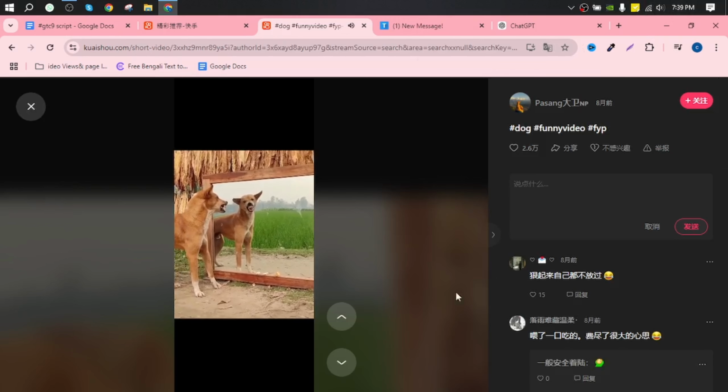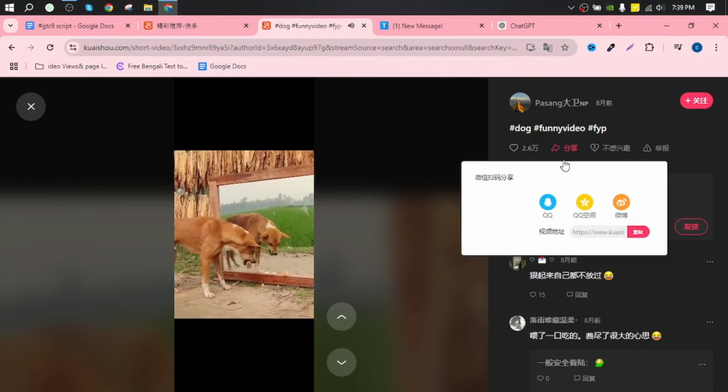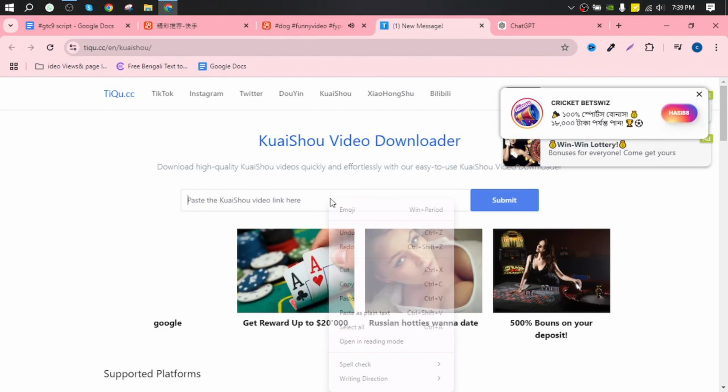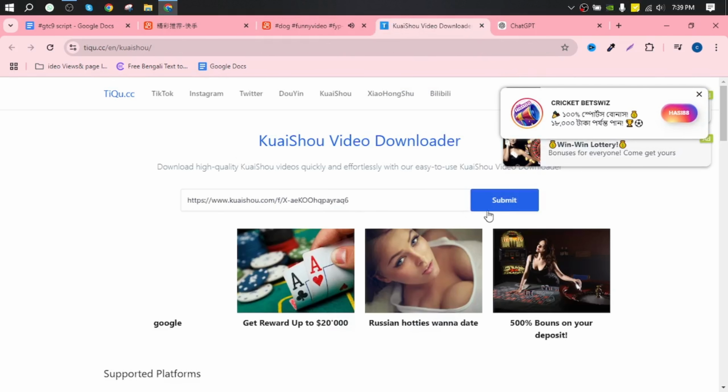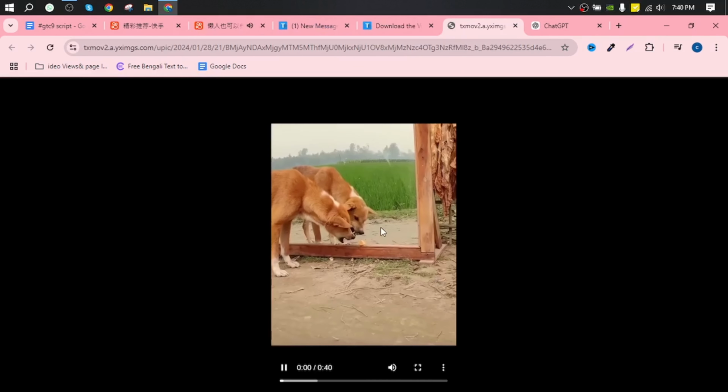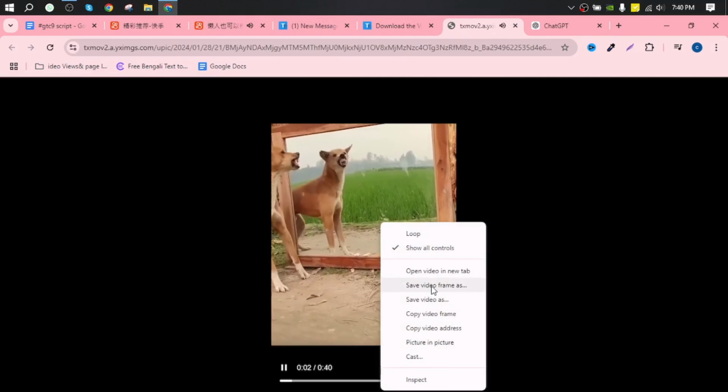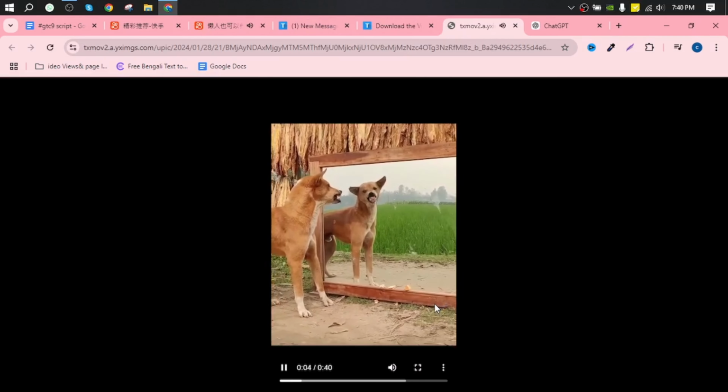Step 2: next, let's download those videos. Click the share button to copy the link. Go to your browser and search for tqa.cc, paste the Kuaishou link and click to download. When the video opens, click save to download it to your device. Easy.